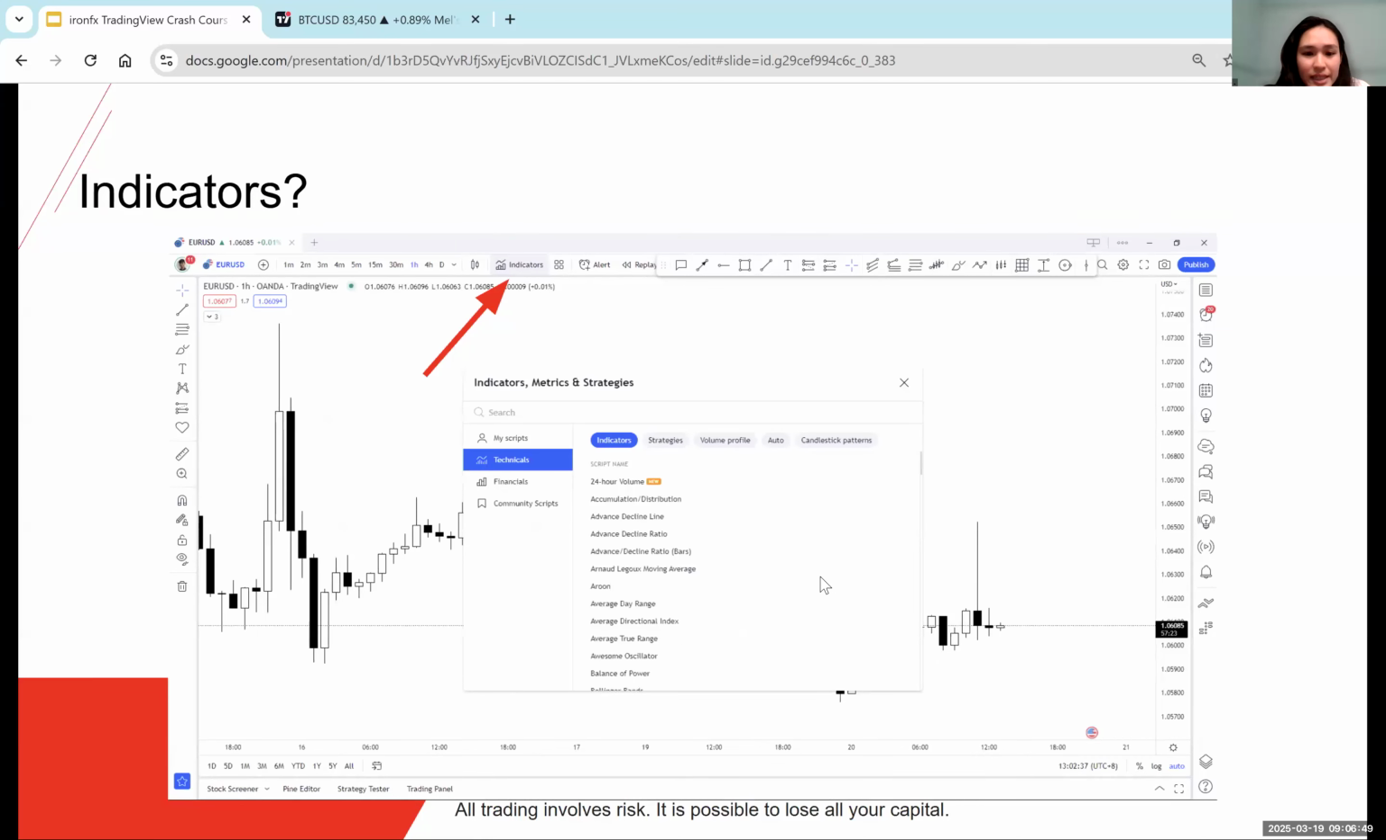Okay, indicators. You can click on this symbol here, and it'll give you a whole range of indicators to use. The most commonly used ones will be at the top. You can also favorite a couple of your most used indicators, and I'll show you what we have favorited in a little bit.